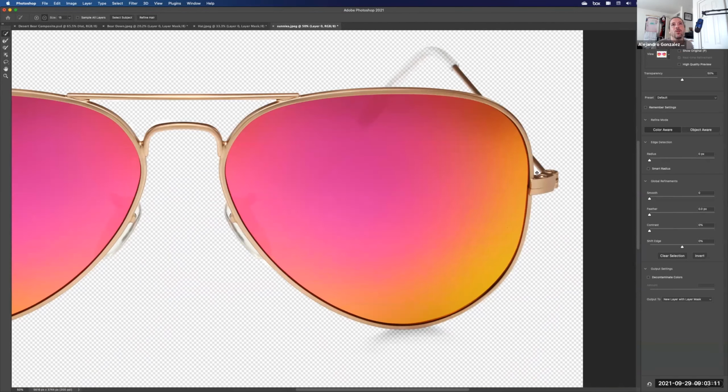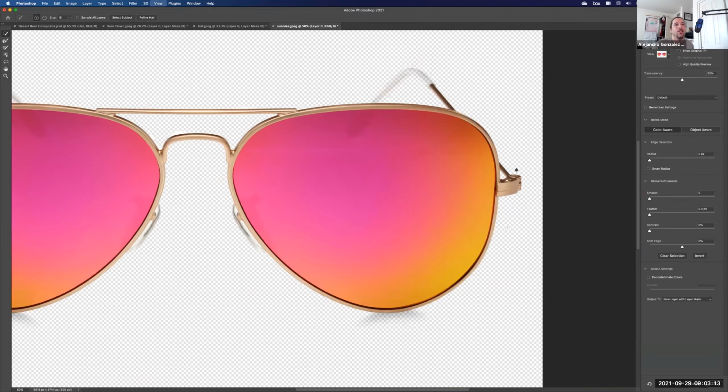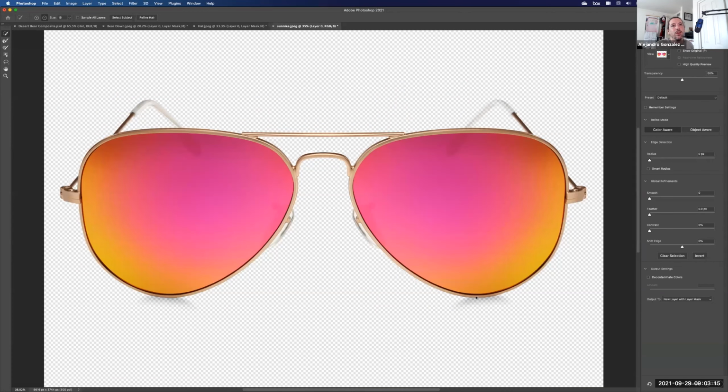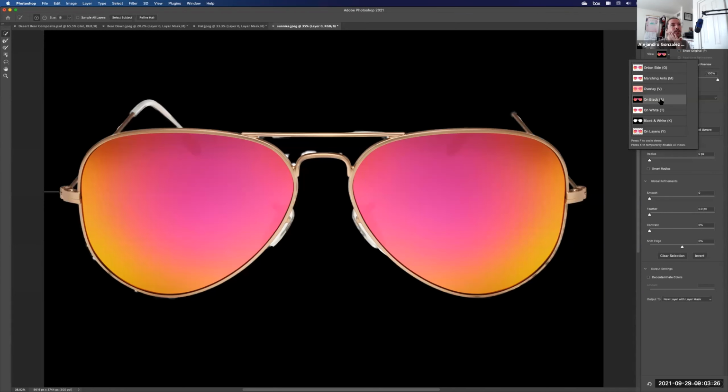Okay, let's get this little white bit up. This is what we'll call probably good enough. Whoops. If you want to see your selection in a different way, you can change your view. It might help if I switch my view to on black, and you can see that my selection is not actually as good as I thought it was. So I need to go and add these other bits. But again, a little transparency is not a problem.